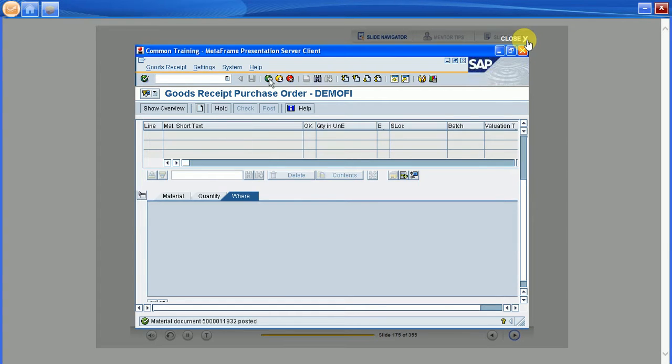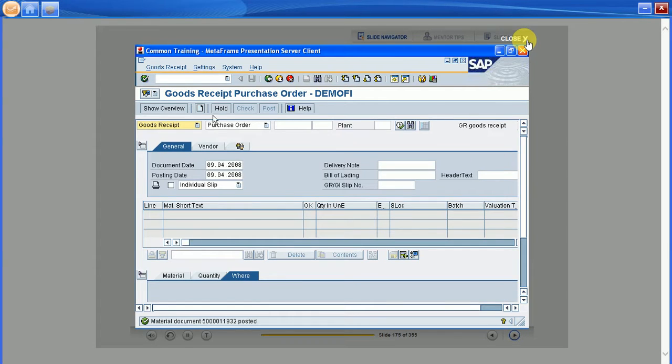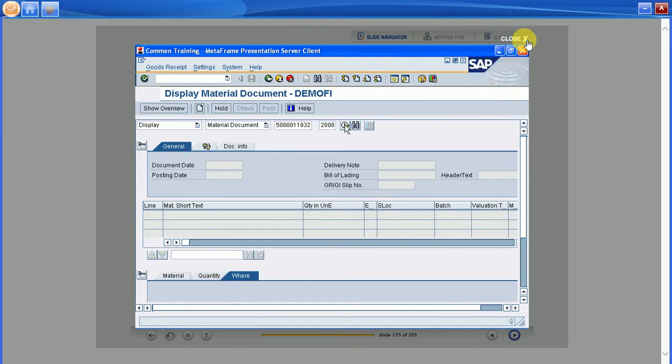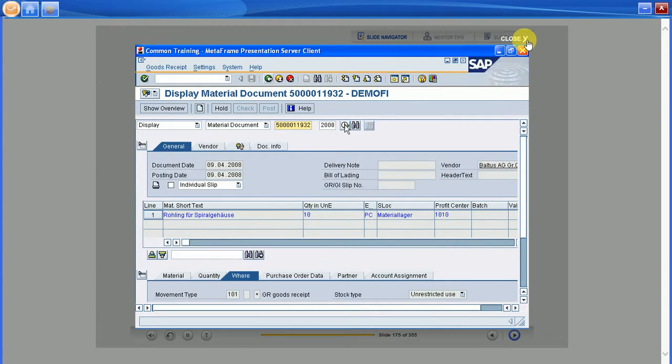Return to the previous screen. Here select Display from the drop-down list of goods receipt. Click Execute to view the chosen material document. Now return to the SAP Easy Access screen by selecting Back.